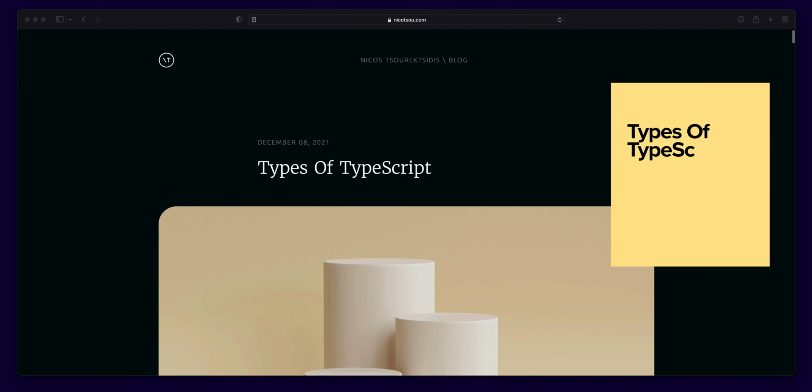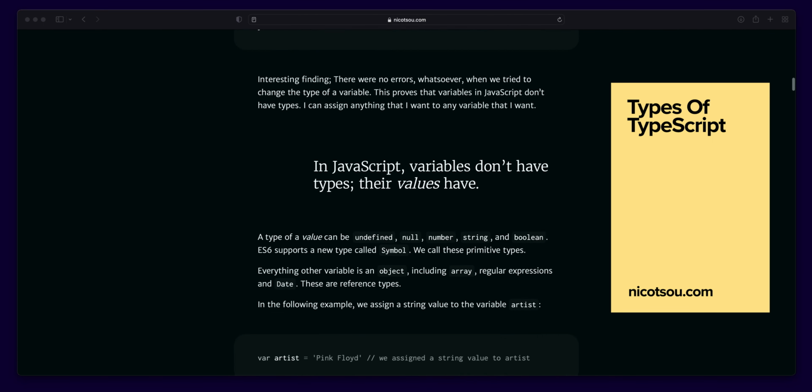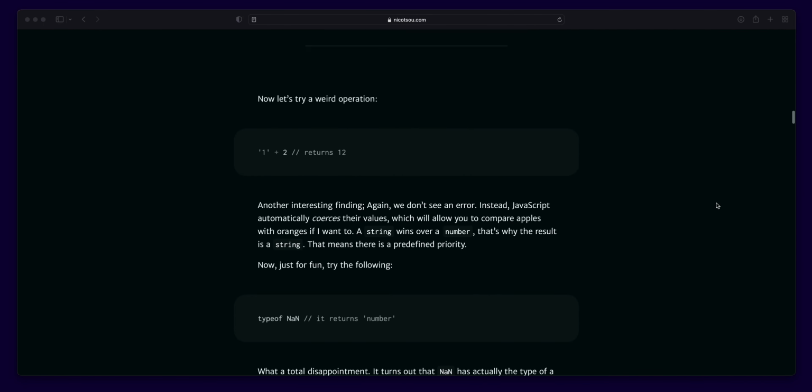If you want to review what we've learned, you should check my blog post about types. It contains all the examples that we've seen, and I also have some additional information to help you understand these concepts better.